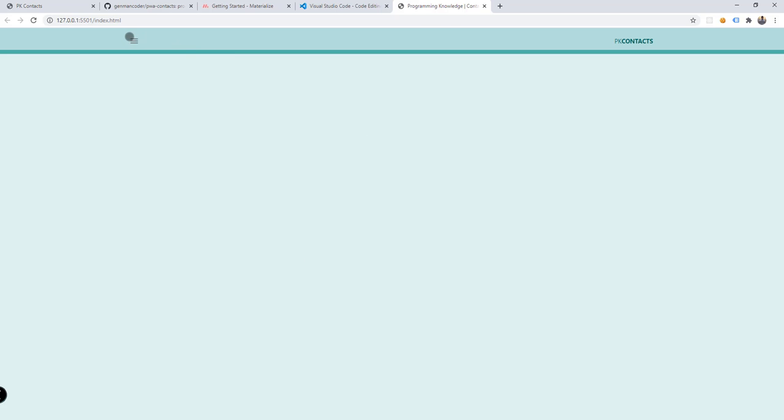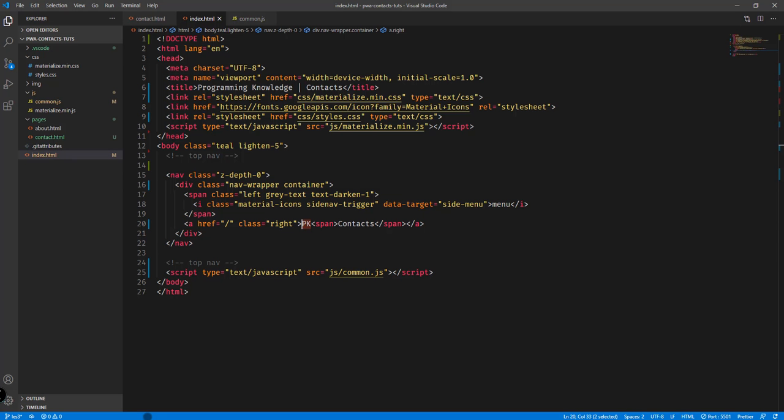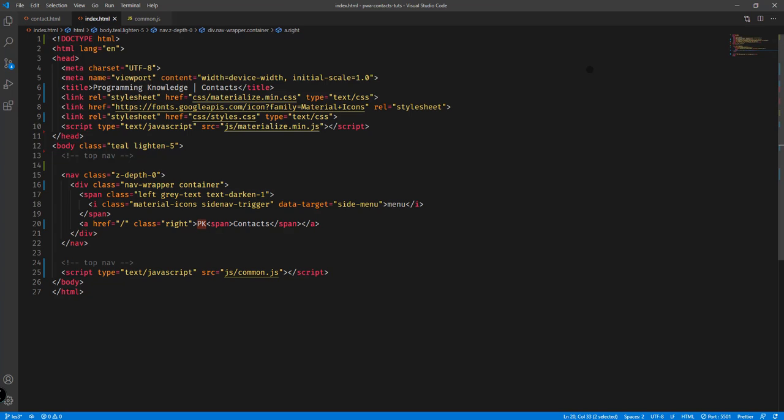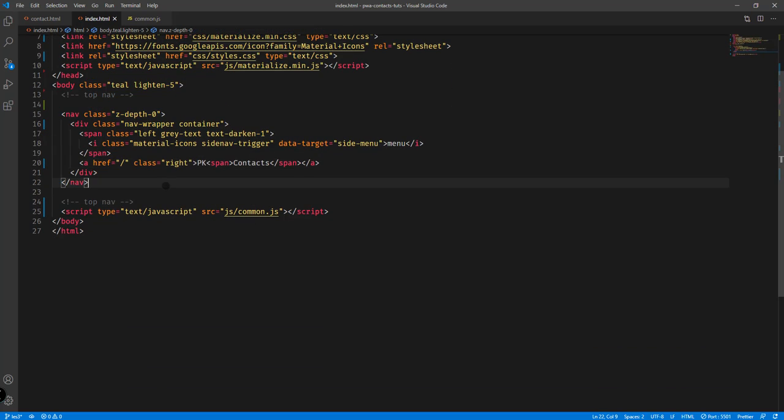So let's save this and let's start to preview our app. So basically what we have here is the structure. We have here the navigation, and we also have the link PK contacts right here, right? So let's make this side by side maybe. Okay, so what we could do now is to add the side menu.